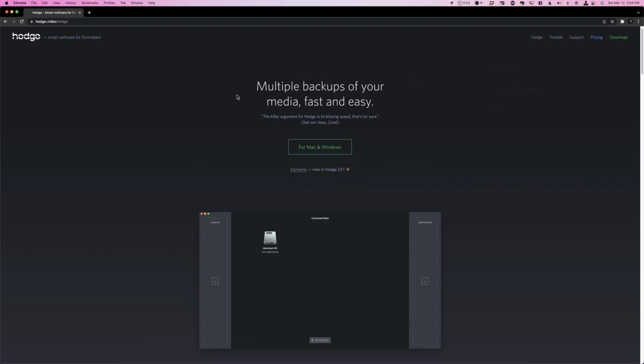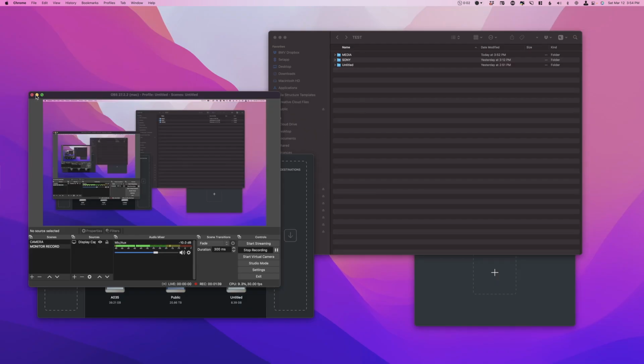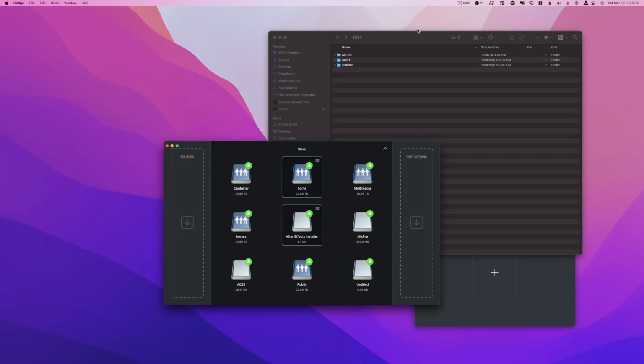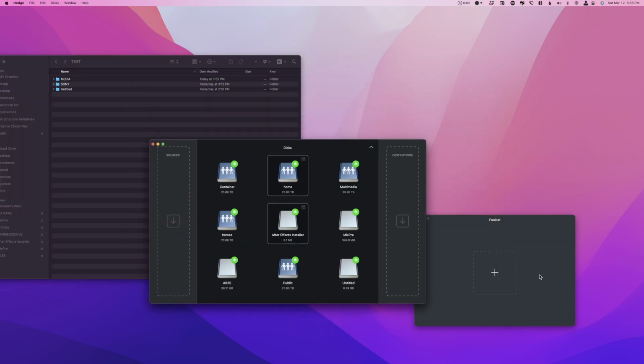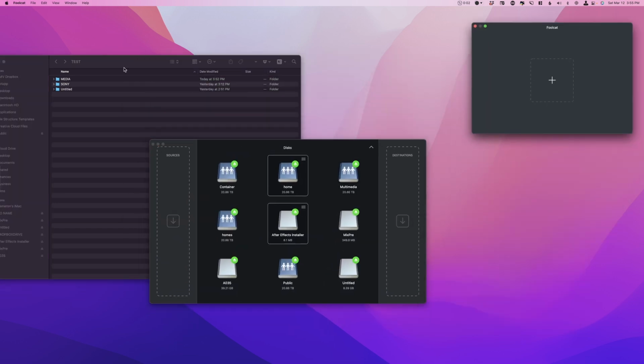So, of course, if you are like me, you probably originally started by just copying and pasting things from your SD card. And again, that's not great because something can go wrong. So I'm going to close OBS so you're not in an infinite loop here, and I'm going to show you what Hedge does. I have Hedge open right here, and I also have FoolCat. I'm going to show you that in a second.